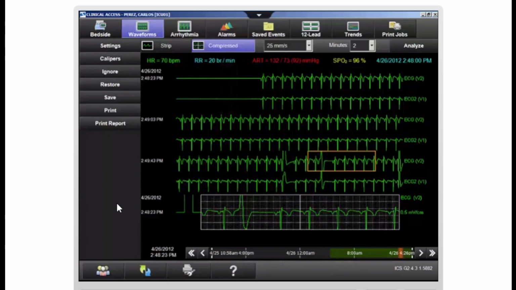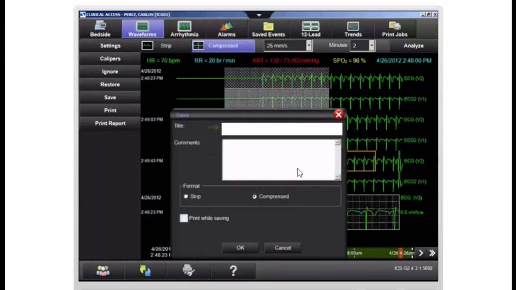Choose one of the first 3 seconds of the strip and the last 3 seconds on the display. Any amount of waveform data from the compressed view screen can be selected. This will automatically highlight the strip section chosen for documentation, like an electronic cut and paste. An annotation window appears, allowing for comments.